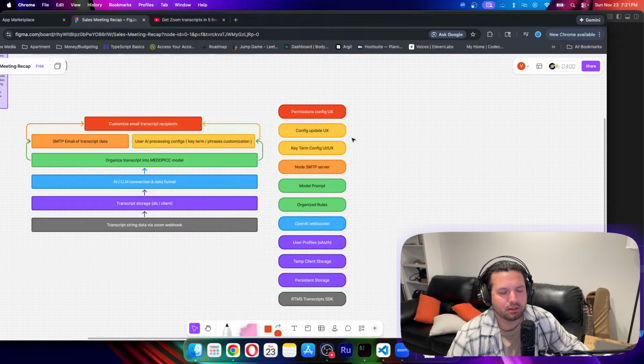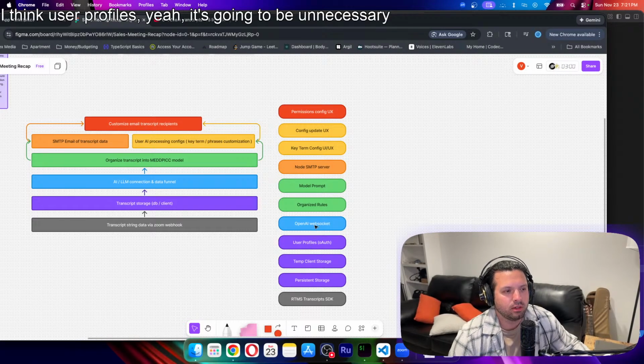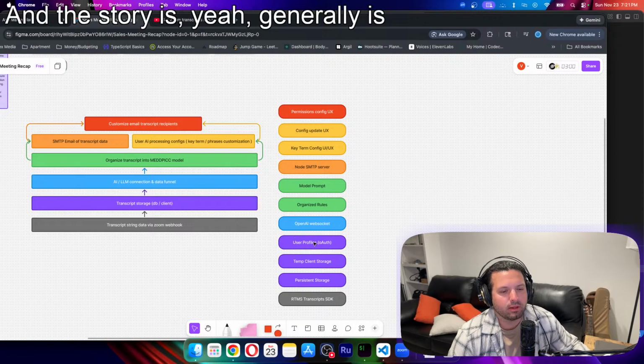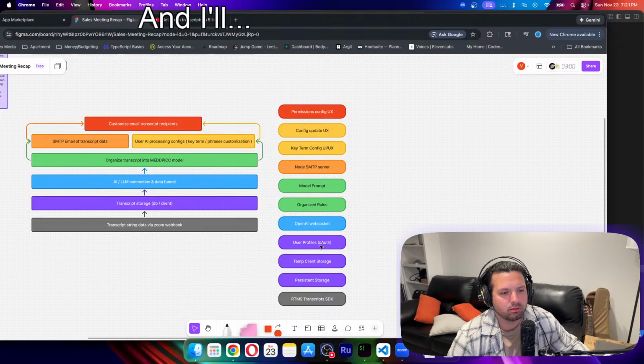I think user profiles, yeah, it's going to be a necessary thing here. And store users, yeah, it generally is. And it'll allow us to build out, but user profiles has to do with storage, and it's just always going to have to do with storage. So that's fine.